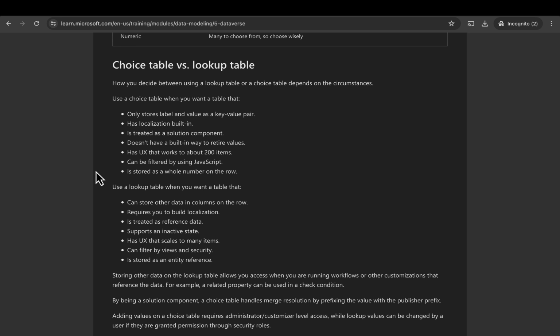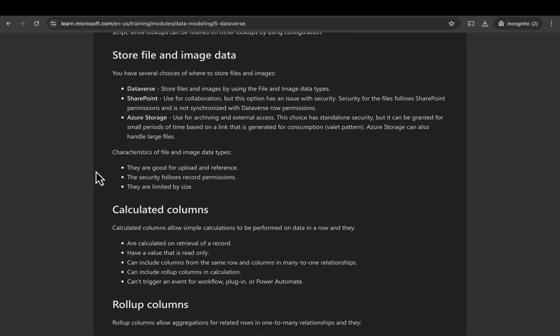Store file and image data. You have several choices of where to store files and images. Dataverse. Store files and images by using the file and image data types. SharePoint. Used for collaboration, but this option has an issue with security. Security for the files allows SharePoint permissions and is not synchronized with Dataverse row permissions.